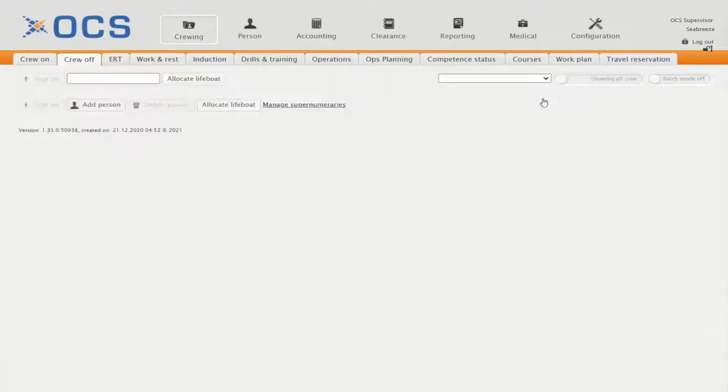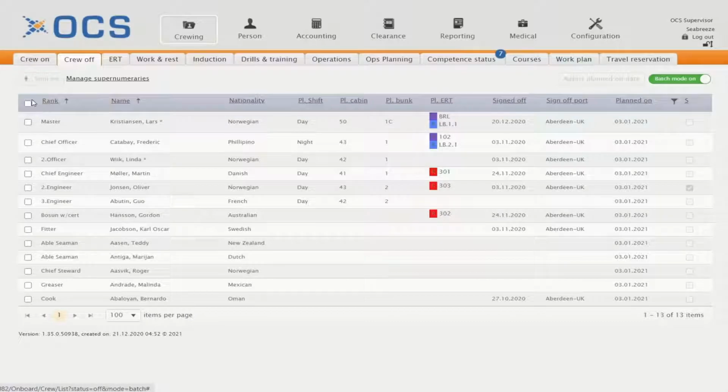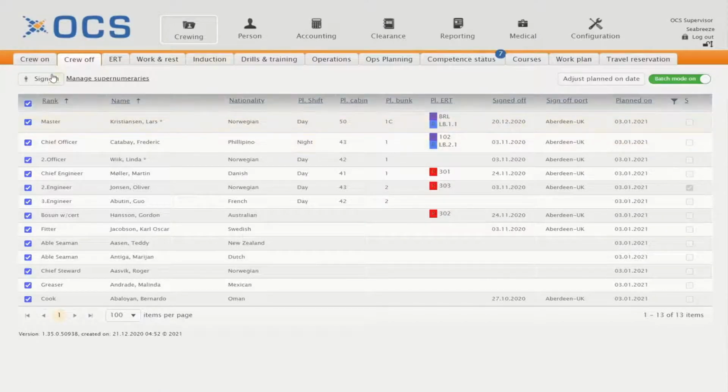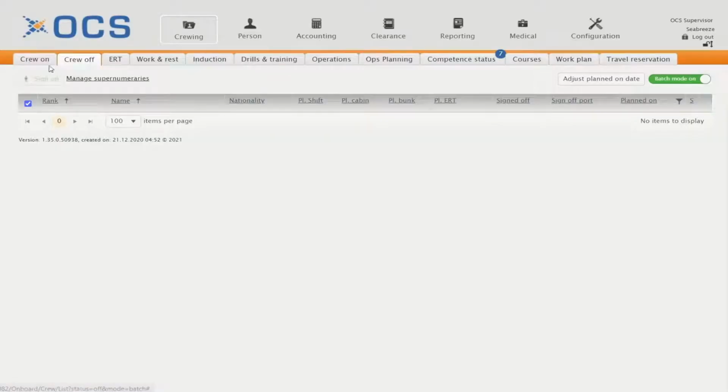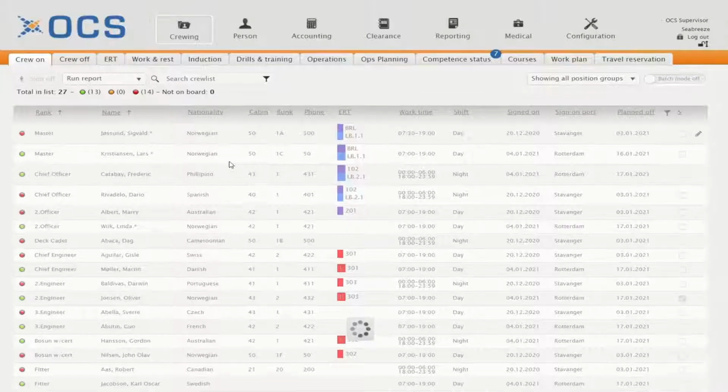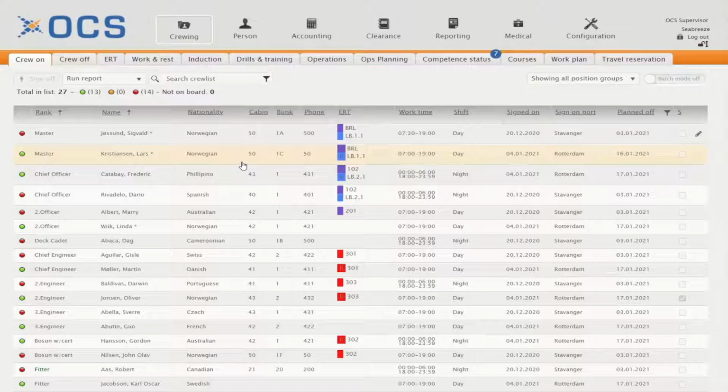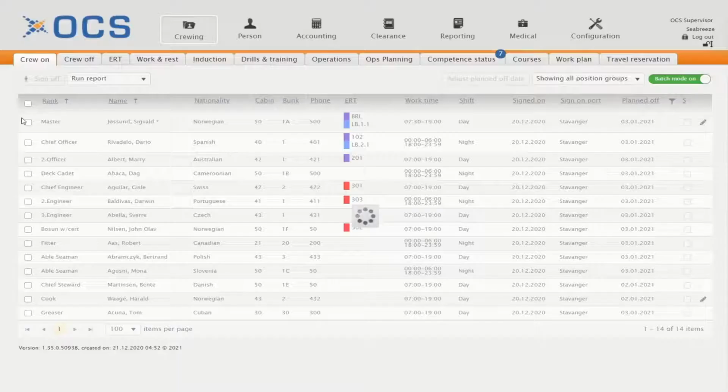If we want to sign on the next crew change, we select them, sign them on, and then just confirm the list is correct. They have now been added to the Crew On list. The Crew On list will now contain both on- and off-going crew, and we can sign off the people leaving the crew as easily as signing on the incoming personnel.